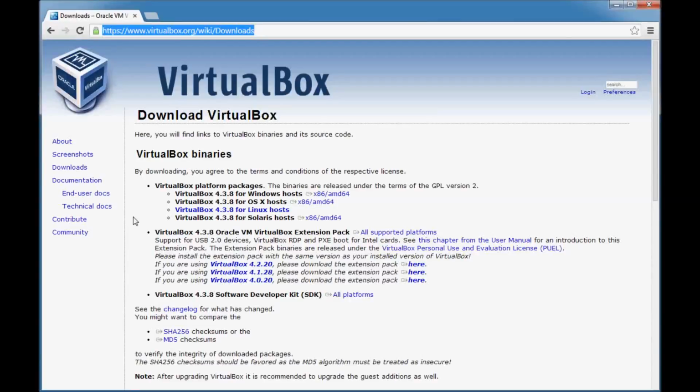In this video tutorial, I'm going to show you how to install Red Hat Enterprise Linux 6 server on your Oracle VirtualBox. So you need to have the Oracle VirtualBox installed on your system, and second, you need to have a DVD or an ISO file of your Red Hat Enterprise Linux 6 server.